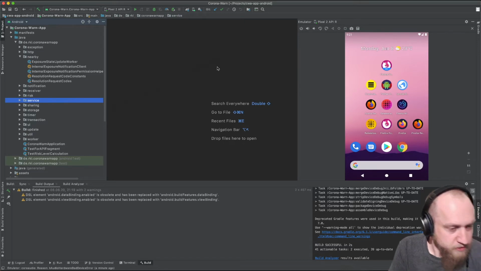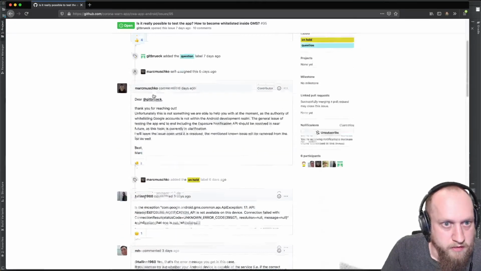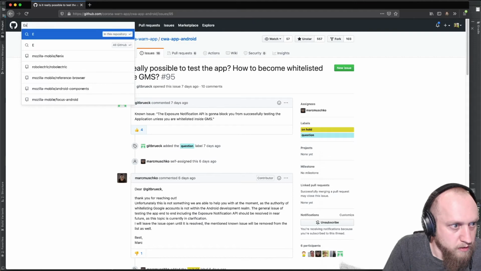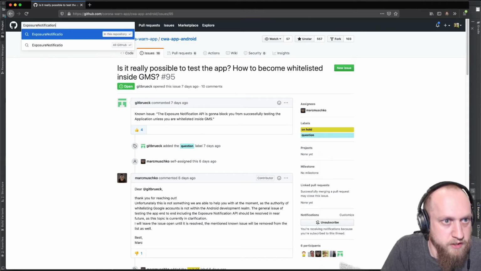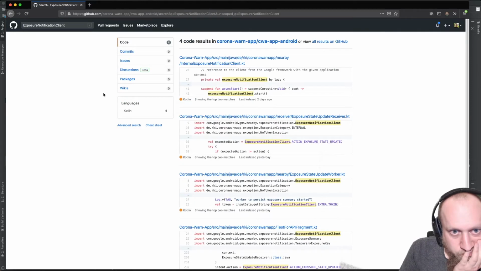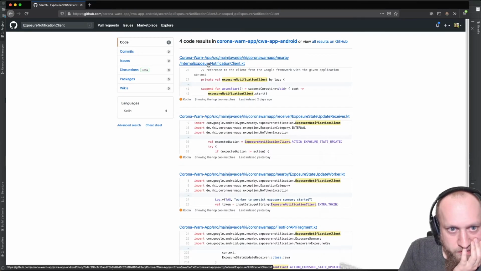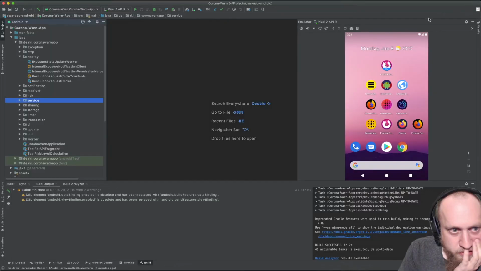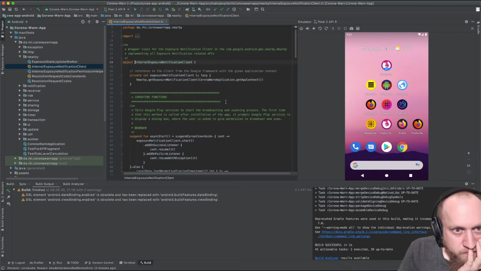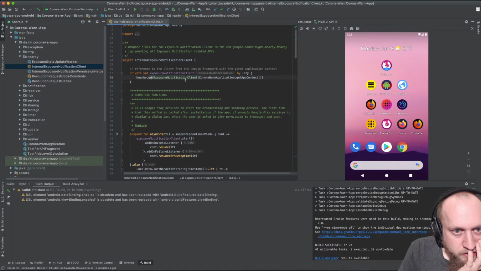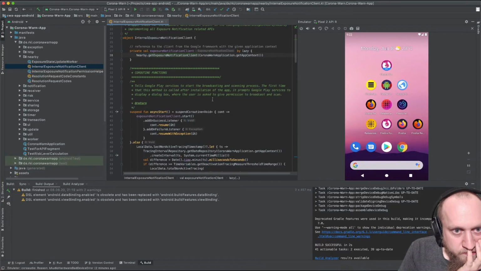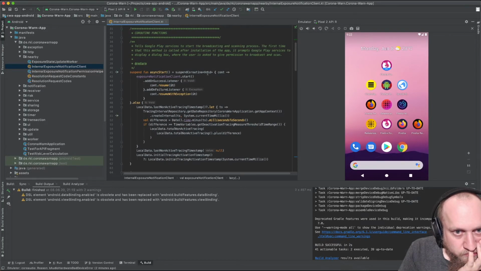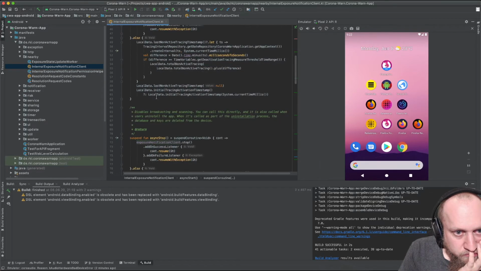You can look for ExposureNotificationClient. It's actually ExposureNotificationClient. InternalExposureNotificationClient. This one. The singleton. Async start. Async stop.